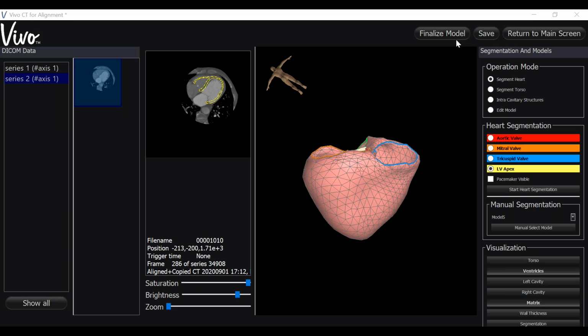Hello, and welcome to How to Align the VIVO Model with the CT. This tutorial picks up from where we left off with how to choose a model with a CT.